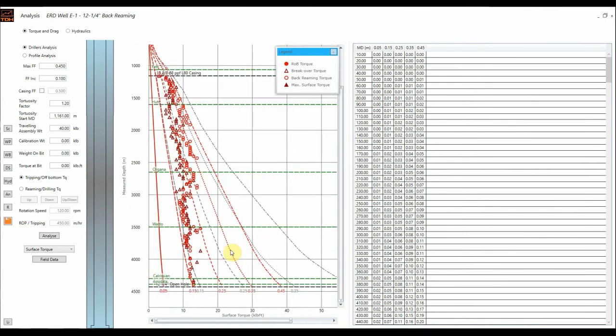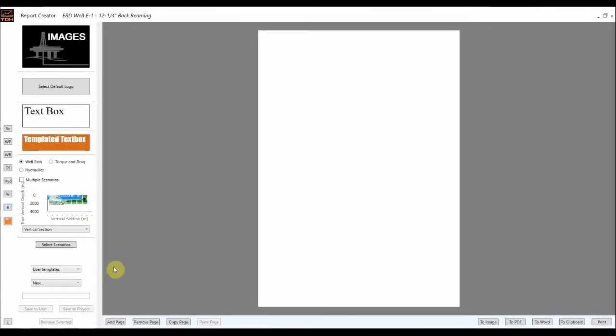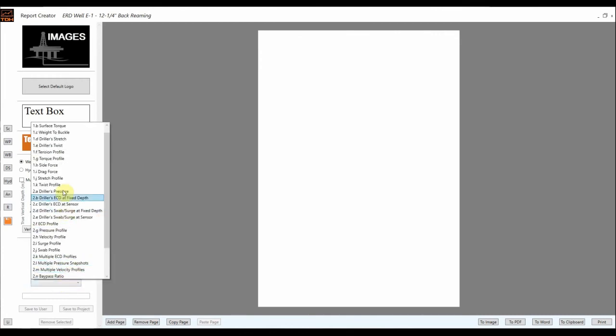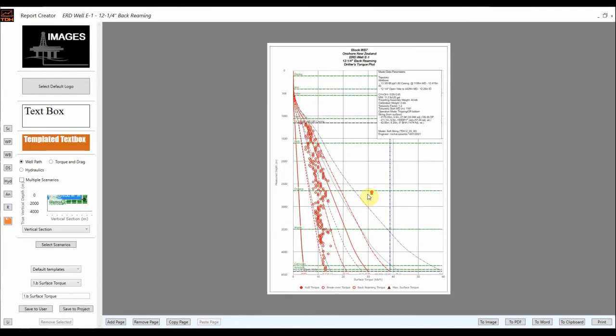Finally, there's no point in writing a book which never gets read, so I click on R and open the reporting module. I've selected my surface torque output from the default template drop-down list, and as you can see, TDH has created my comparison chart between the back-reaming scenario and the standard tripping scenario. It's also pre-populated the parameter box so the person reading the chart can audit the results for themselves, which is important in avoiding the black box approach. I can also add a text box explaining what the grey lines are to avoid confusion at a later date. From here, I can export to an image file, a PDF file, to Microsoft Word, the clipboard, or even any printer I've set up.